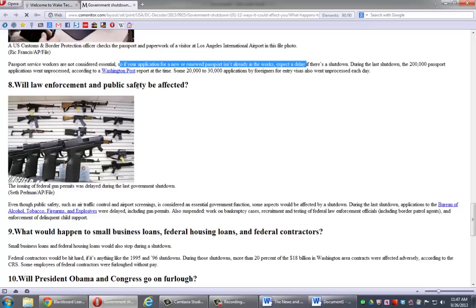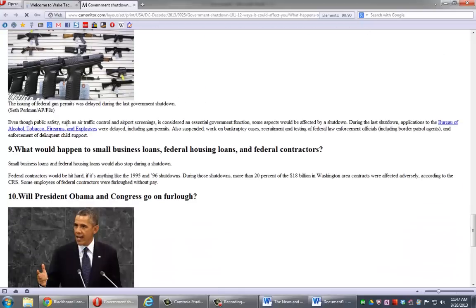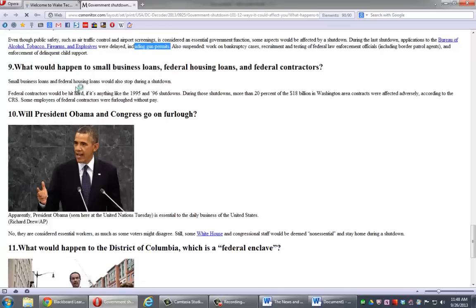Will law enforcement and public safety be affected? Probably not a whole lot, but maybe a little bit. Let's see. So airport stuff is still going to be going. That's essential. Some things are going to be affected. For example, last time this happened, the Bureau of Alcohol, Tobacco, Firearms and Explosives, called the ATFE, some of those services were delayed or applications were delayed. So if you're trying to get a gun permit, it's going to take you longer to get a gun permit. That's going to make Republicans very mad. What would happen to small business loans, federal housing loans, and federal contractors? Small business loans and federal housing loans would also stop.